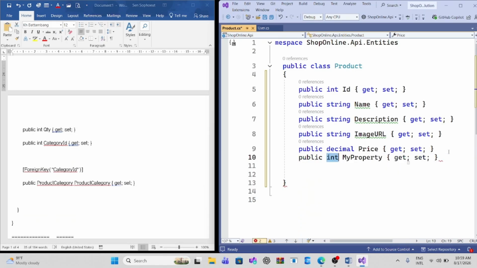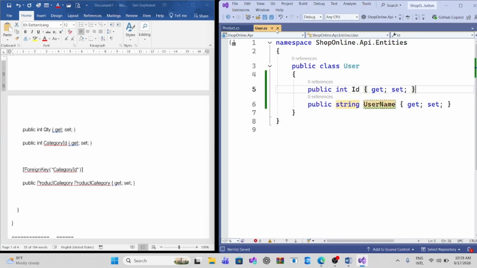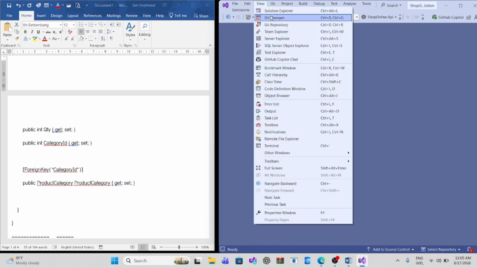So another is a public integer QTY, and another one is an integer property, category ID, because we need to create a reference foreign key from products to categories. So we create the products category ID. Let's save this and create another class.